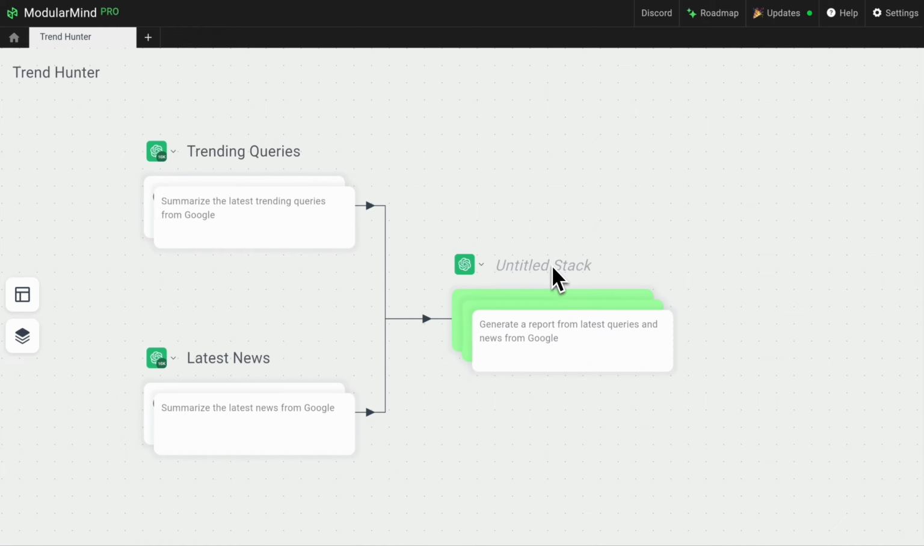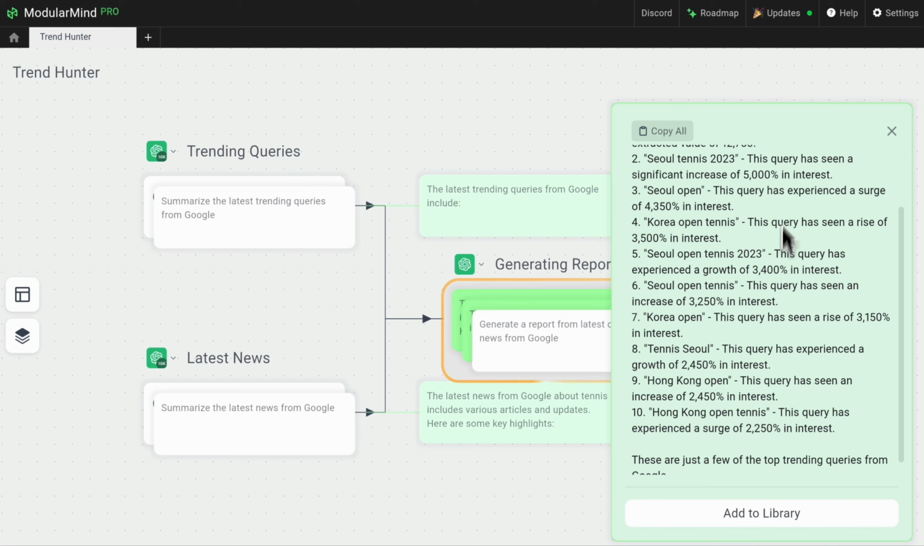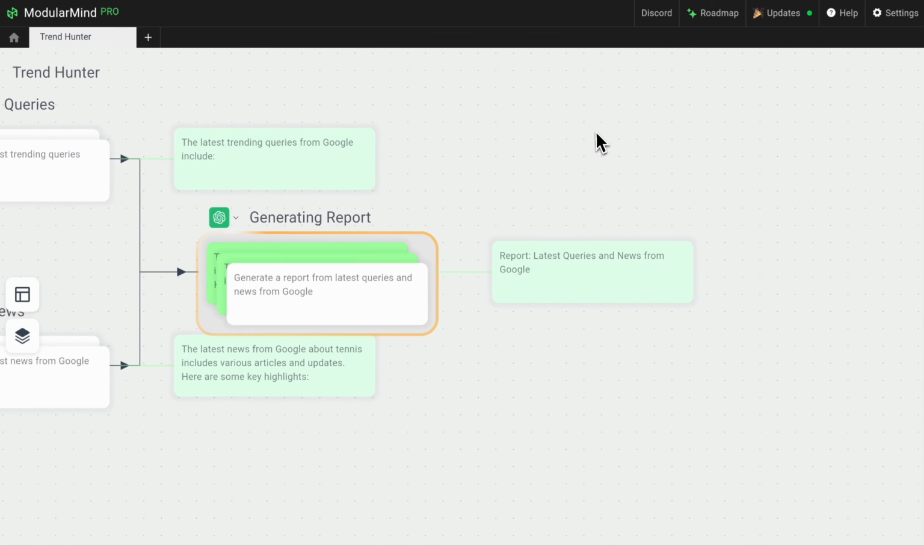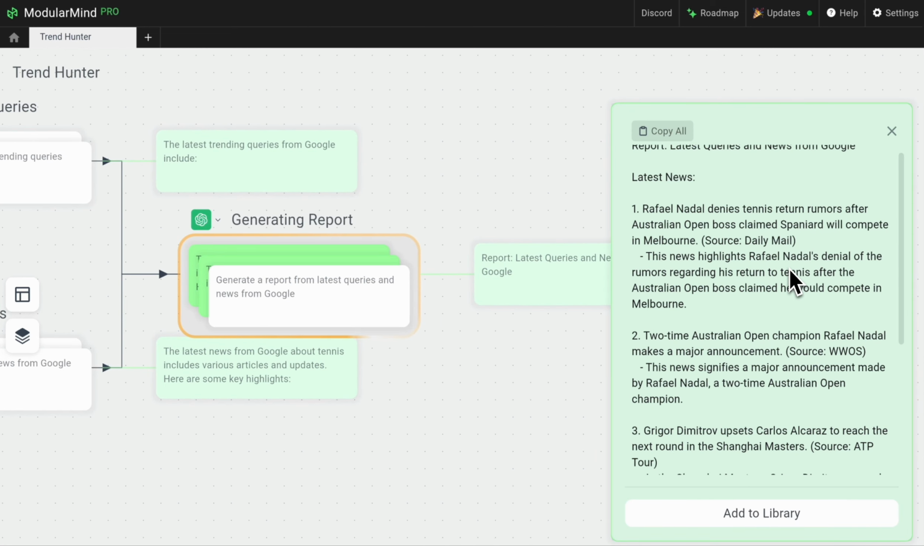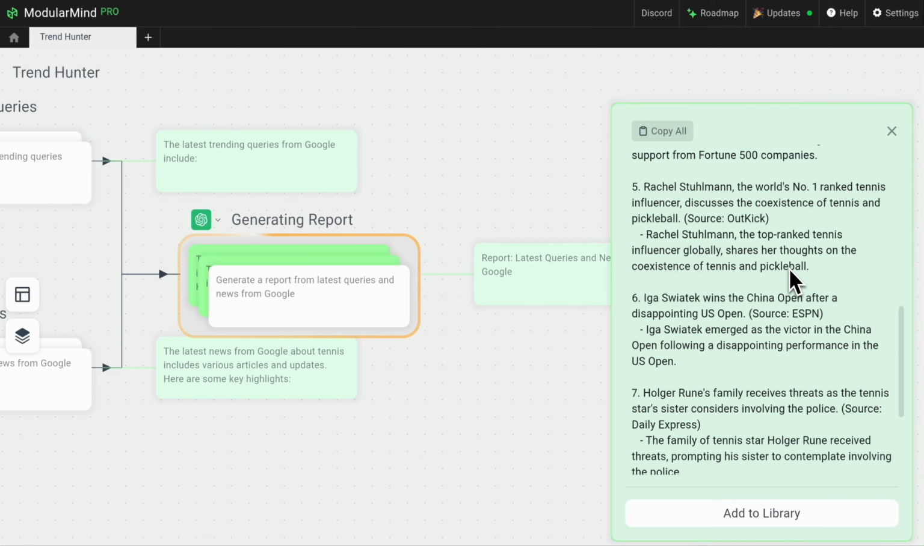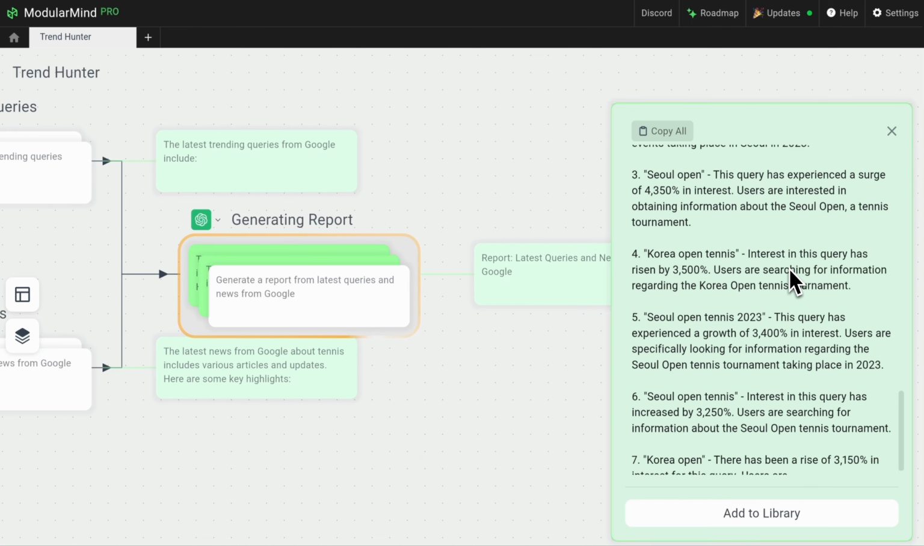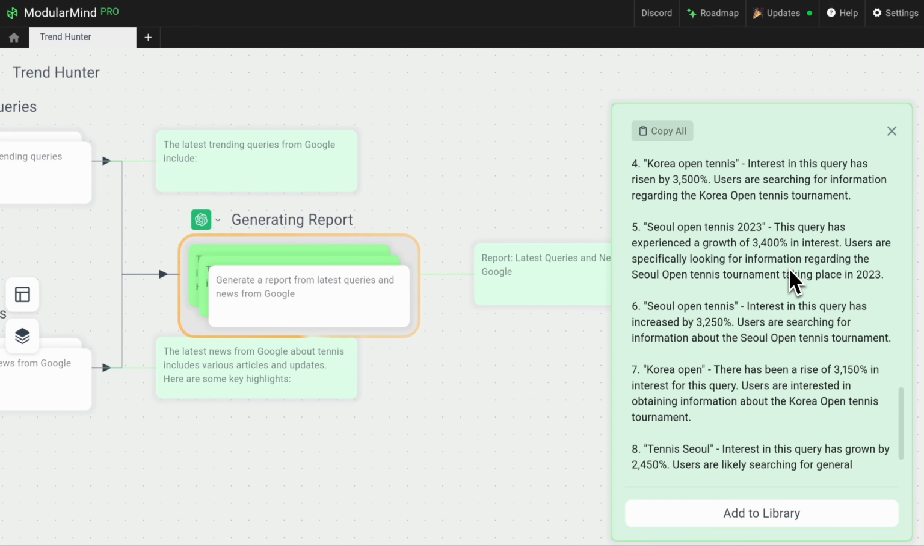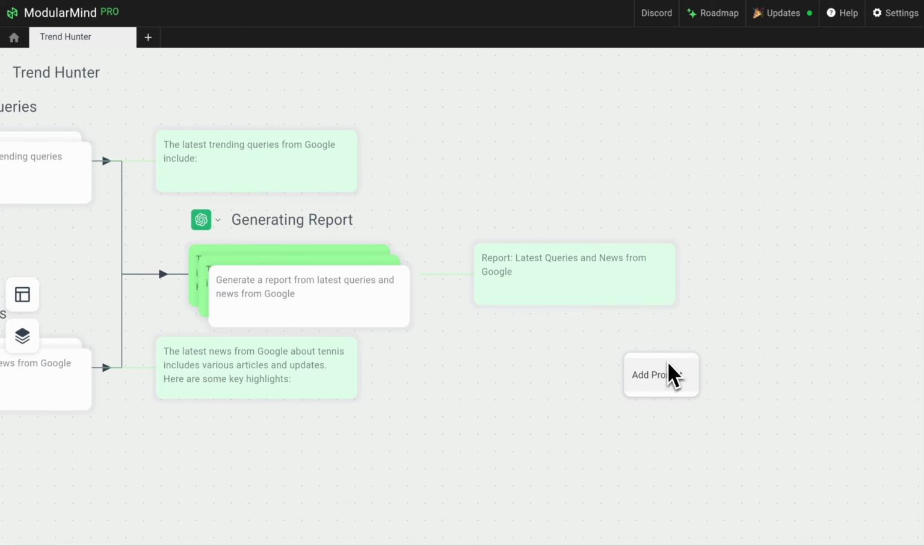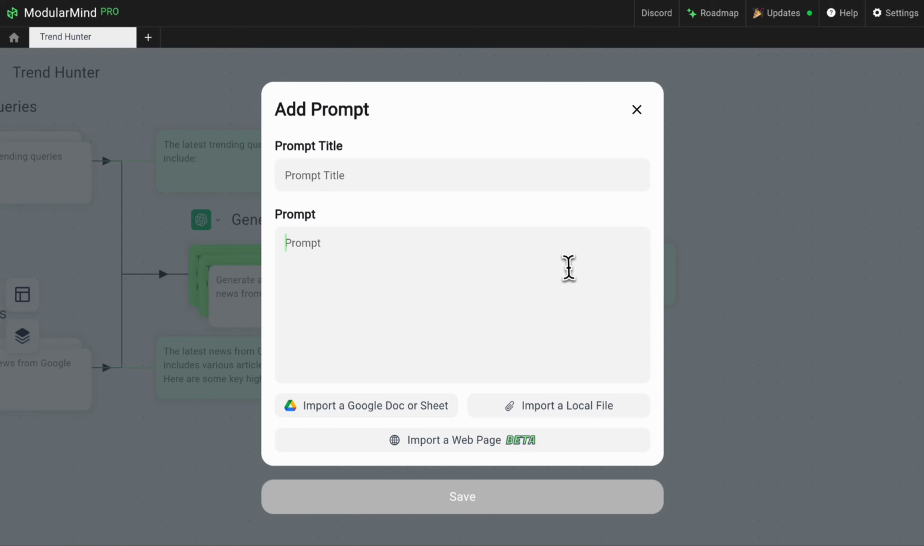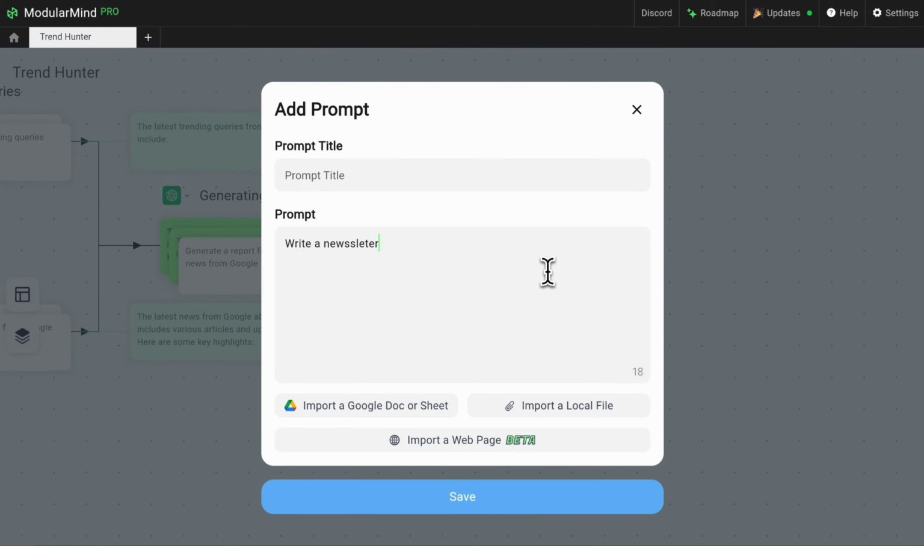Notice how the first two stacks run simultaneously to gather and summarize the data. When the data is ready, the last stack is automatically executed, and the report is generated from the data. To go a step further, let's add another stack to create a newsletter titled This Week in Tennis from the generated report.